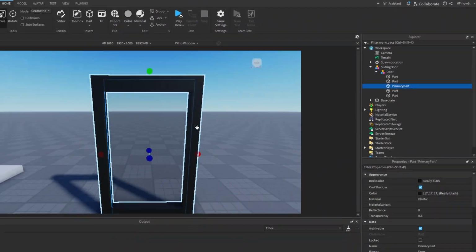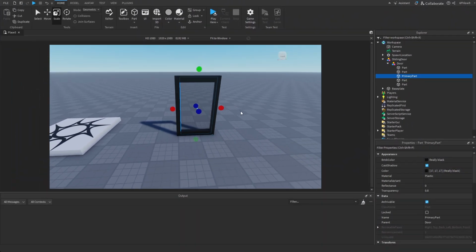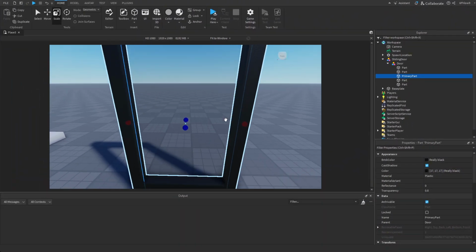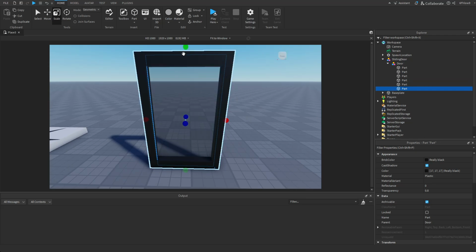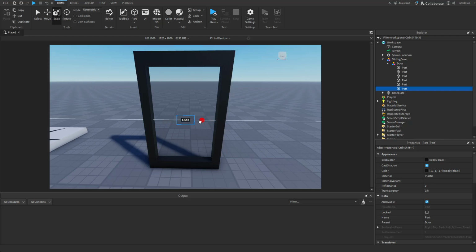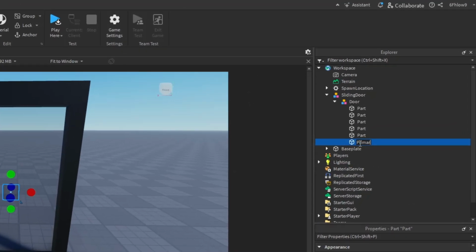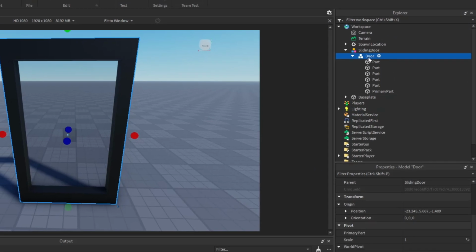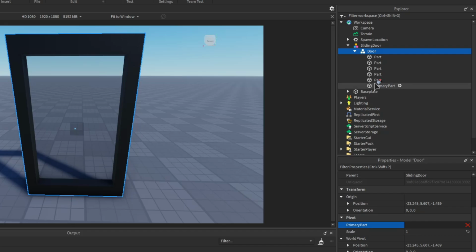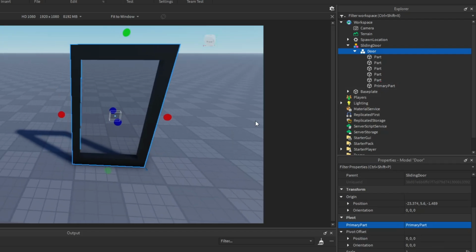So basically the center part of the door, we're gonna put center part of the door. If you don't have the glass, or just if you don't have the center part, you can just create another part and just center it. It doesn't really matter. You can make it invisible. Primary part. We're gonna call it primary part, and inside of this door model, we're gonna set the primary part to be the primary part, right?